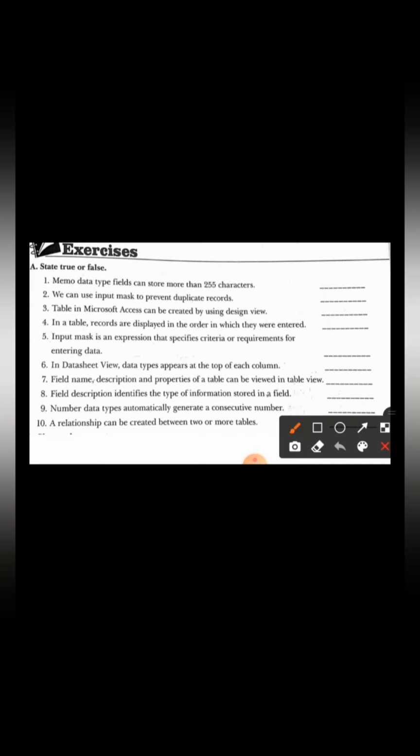A relationship can be created between two or more tables. Yes, we can easily create a relationship between two or more tables. So this statement is true.